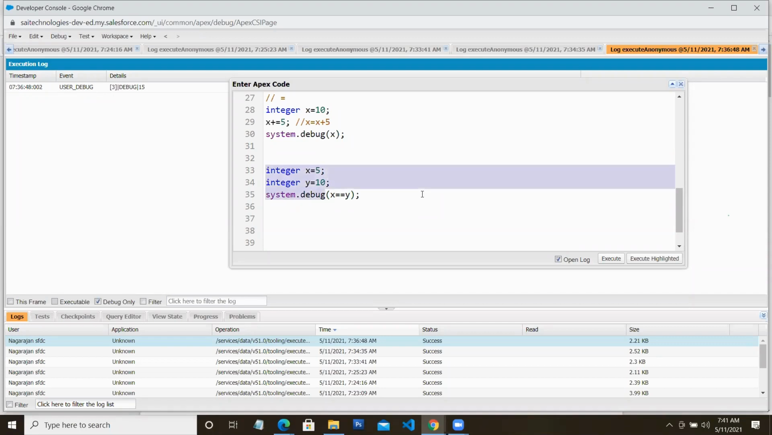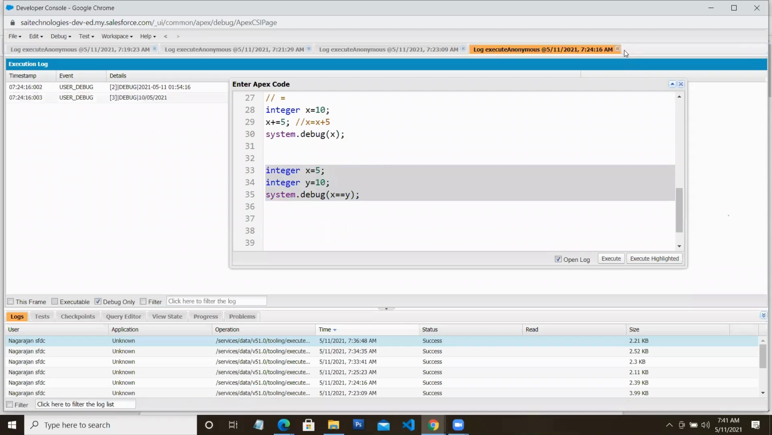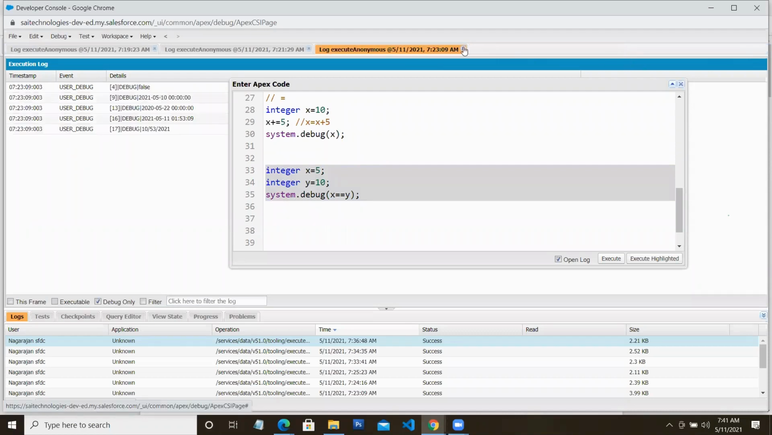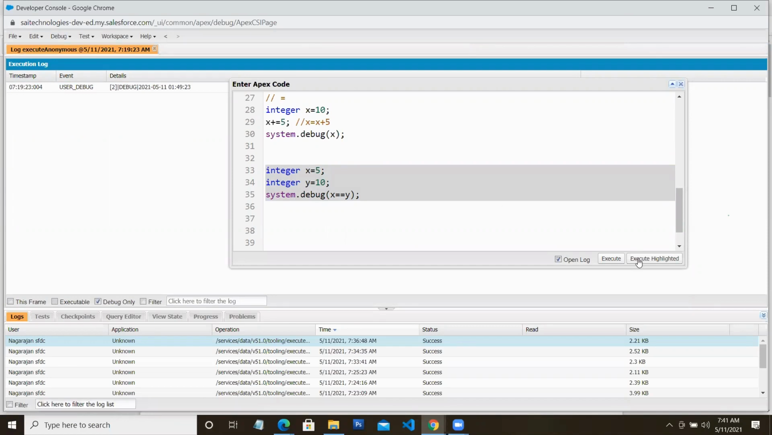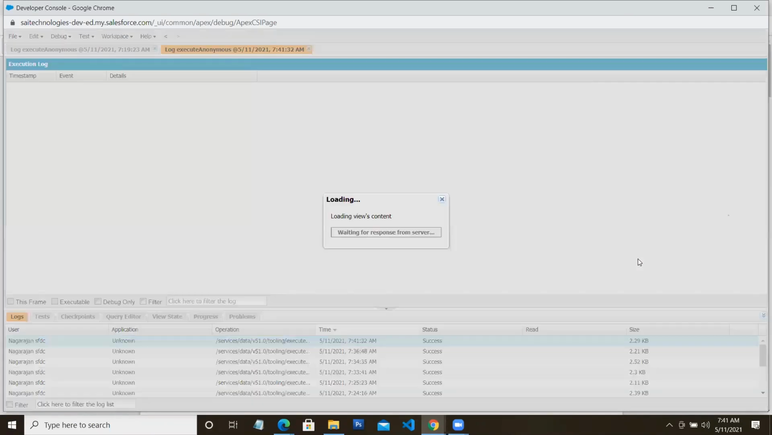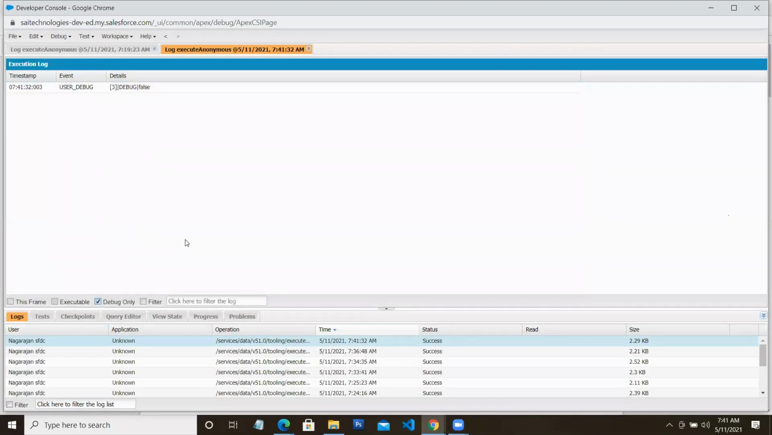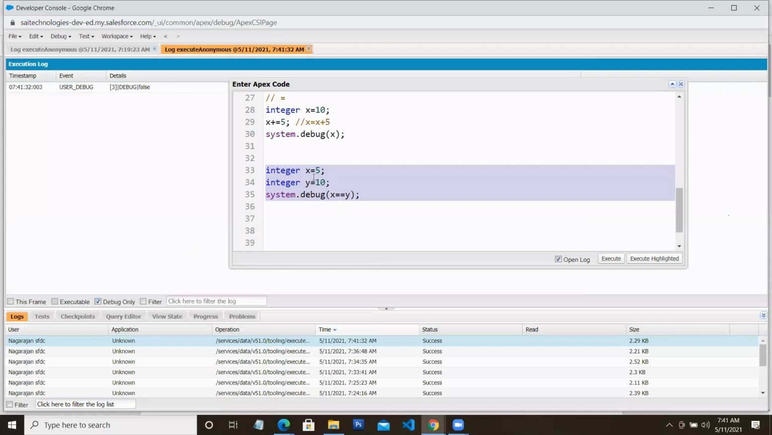Let me select these lines. Before that, let me close a couple of previous anonymous output logs to make the window clean. Fine. Let's go for execute highlighted. Let me go for debug only. Whether these two values are equal? No. x is not equal to 10, so you're getting the output as false. So when you want to compare two values, you go for the equal to operator, which means specifying double equal to.